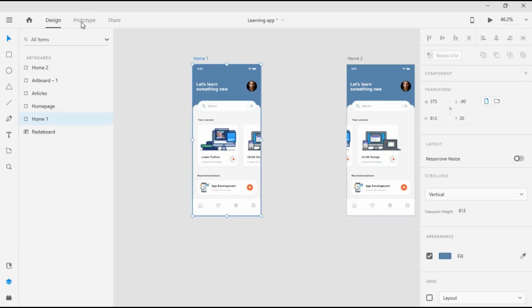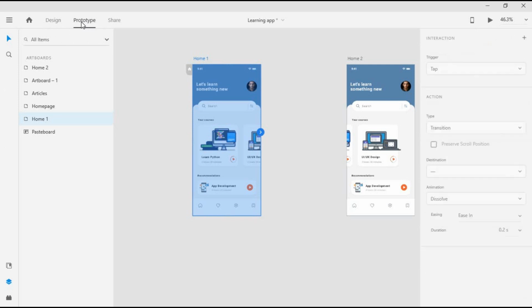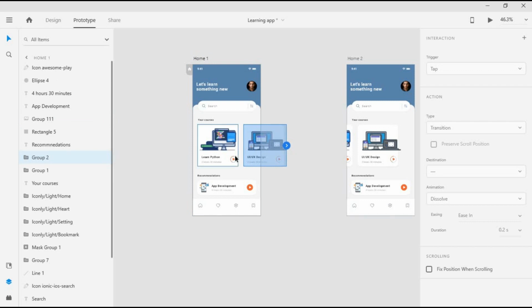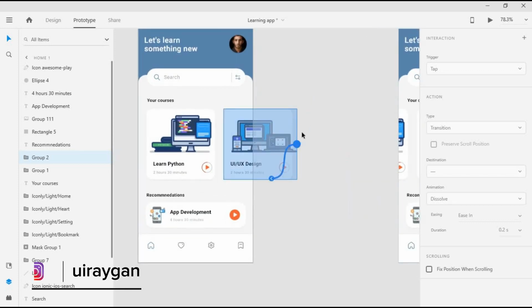Now let's head over to our prototype section by clicking prototype here, and I want us to create this kind of interaction where when a user taps on this card, this is going to move to the left. So with that, we'll select this card over here and drag this little blue icon to this artboard.